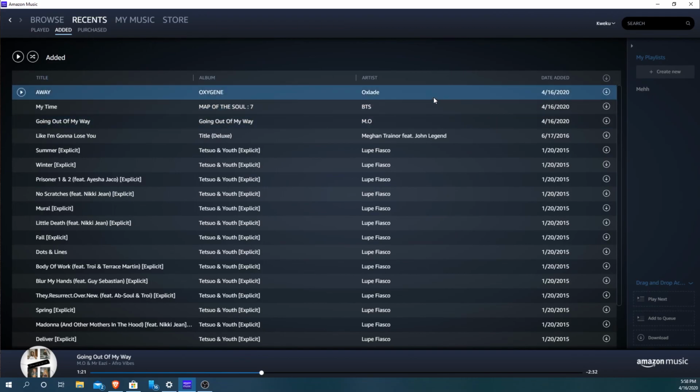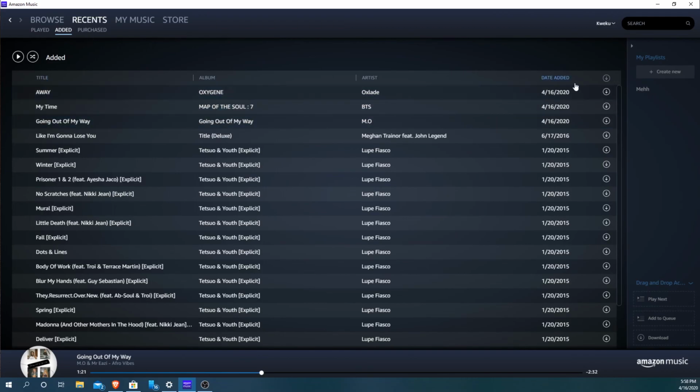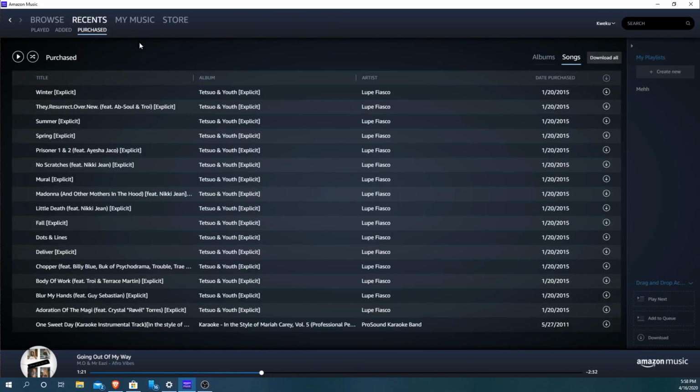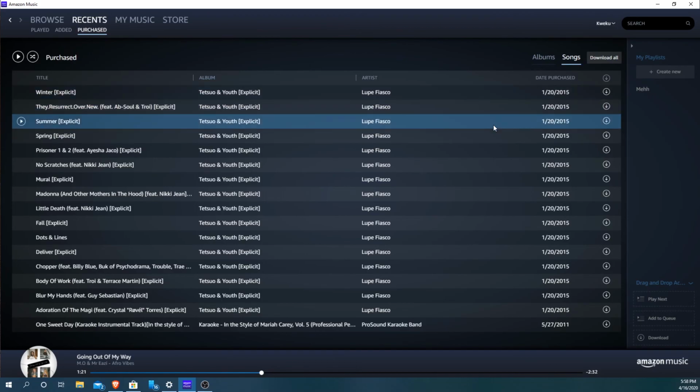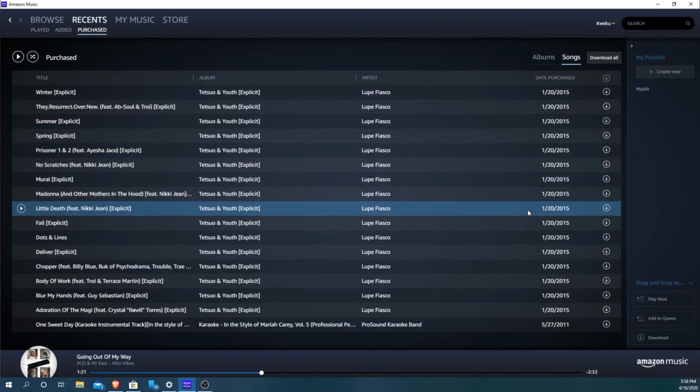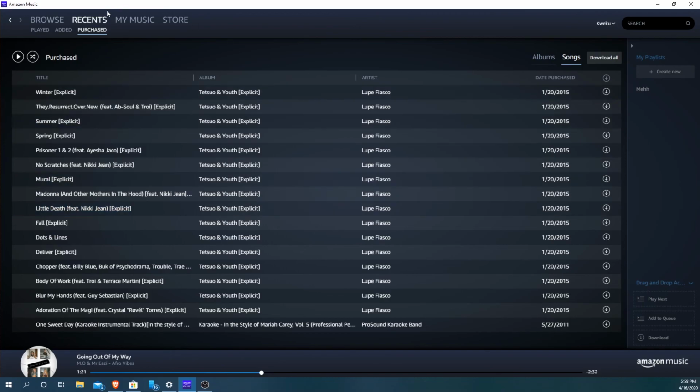You saw the Oxlade thing when I added it. And then let's see, purchased. So then we have purchased. Obviously, it's pretty much all from one album, because I don't use this at all. I really just use Spotify mainly. But yeah, that's the recents tab.